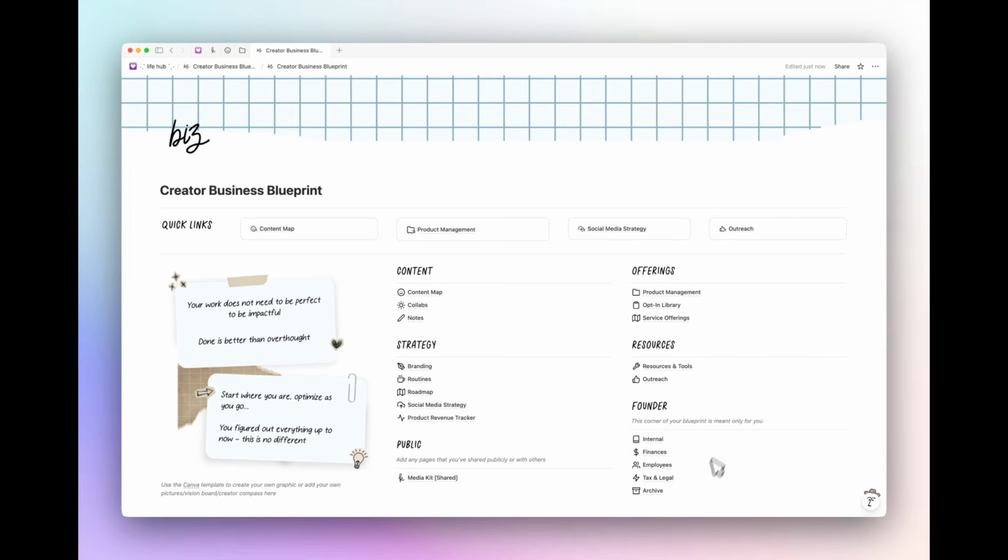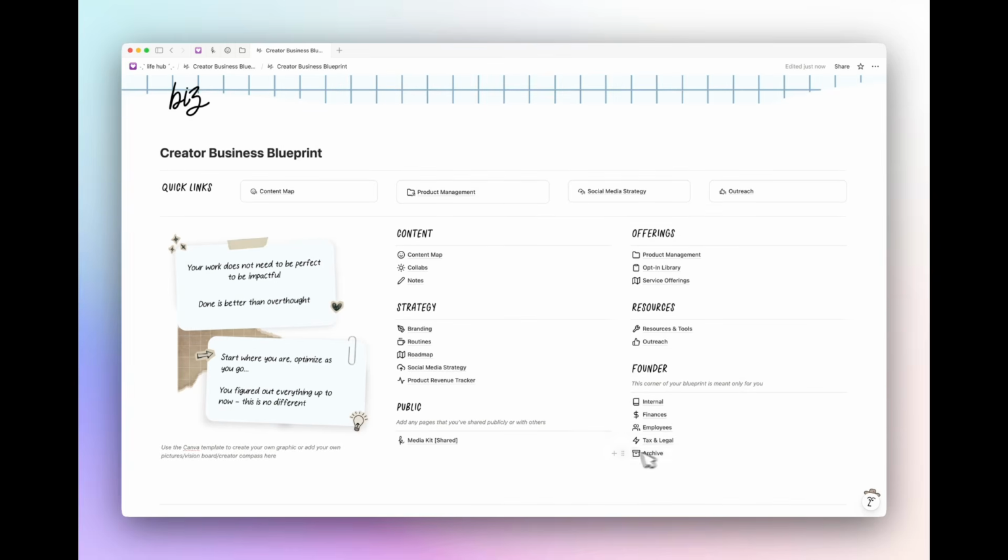And this is for the founder, you have your creator business. So things like internal and finances and employee management, tax and legal stuff. And then there is an archive folder. So if you're ever done with a template or a folder or an idea, you can just drag that here into archive, and that way you have it and can reference it later.